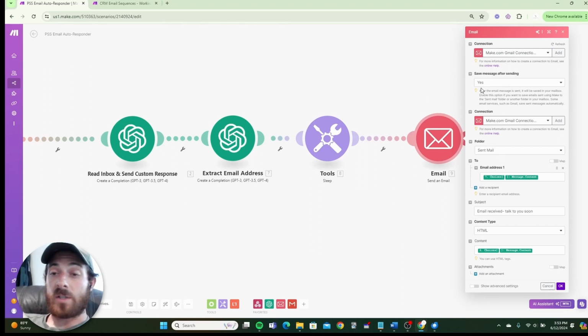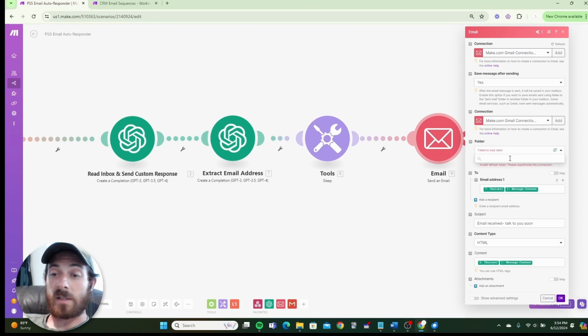I'm going to have it save the message after sending because I do want to have that archive of messages that are coming in and out. And then I'm going to choose the folder that this message is going to go into once we send the email from this flow. So it's going to be in sent mail. But you can set this to any inbox you want. And it's refreshing right now to see what data I can pull up.